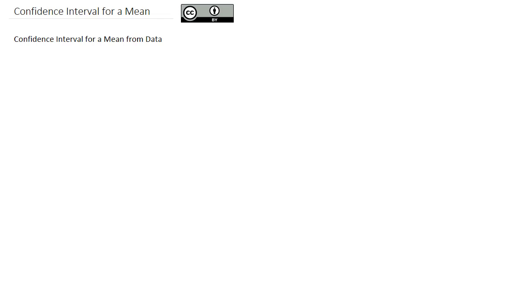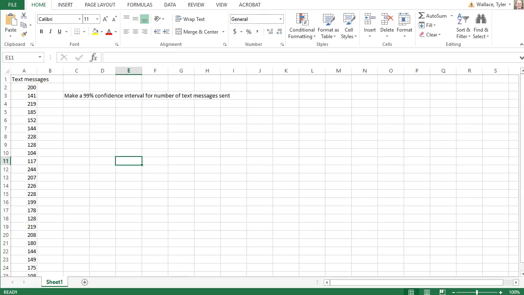In our previous video, we were given the mean and the standard deviation of our data, but quite often we just have a list of data and we need to create a confidence interval for where we think the population mean actually falls based on that sample, and we have to use the data to calculate those values. For example, here in Excel, I've got a whole bunch of text messages sent in a day by several teenagers listed. And we're going to make a 99% confidence interval for the number of text messages those teenagers sent.